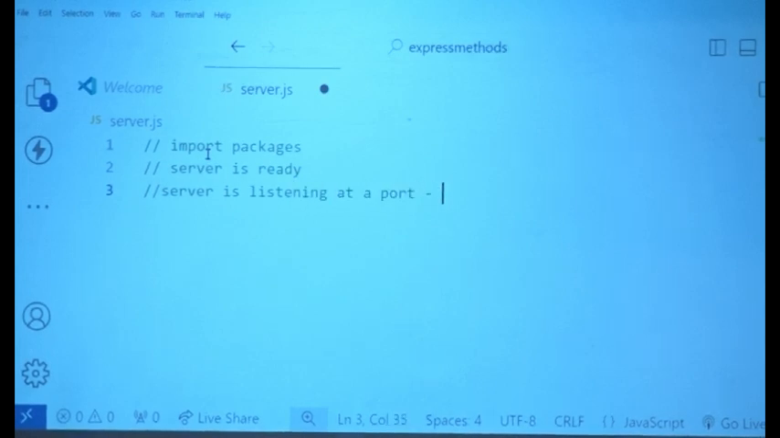Okay, first import packages. We don't call them libraries. Then once you import, you have the server ready. Then you make sure server is ready, and then make sure it is listening at a port. And I prefer 4000 because React CRA runs on 3000. I prefer 4000, up to you. So this is what we are supposed to do.